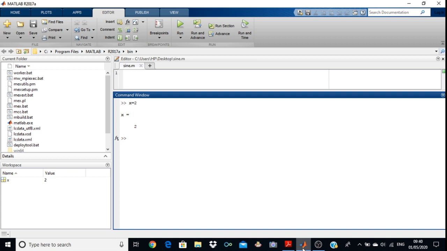Now if you want to clear the command window, then you will have to use the CLC command. When you use the CLC command, whatever you have written in the command window will get cleared. Similarly, if you want to clear all your workspace, then you will have to use clear all. Again there will be some space occupied by the clear all command, so you will have to clear this.